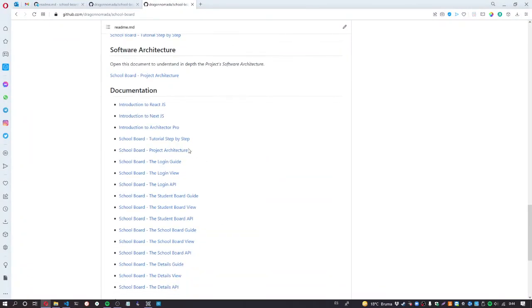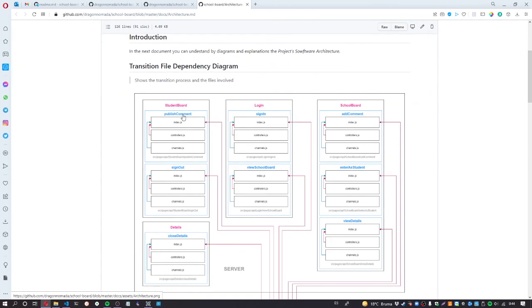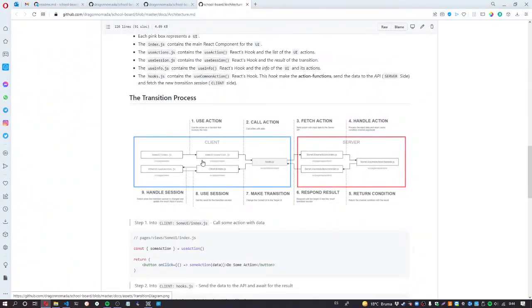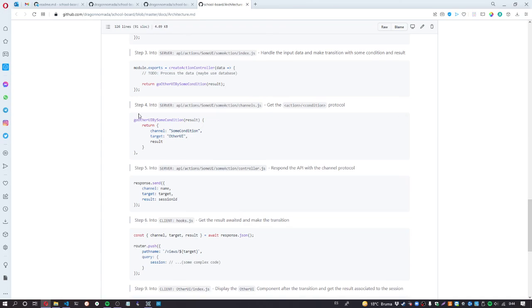Okay, please see how the school board project architecture works to understand the files, the connection between each file, and the process of the transitions. Okay, see you.